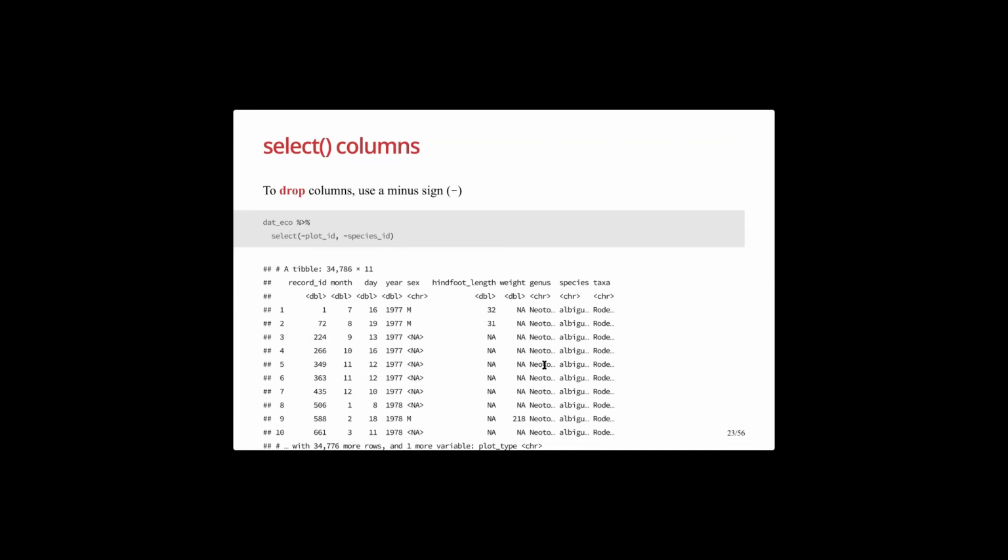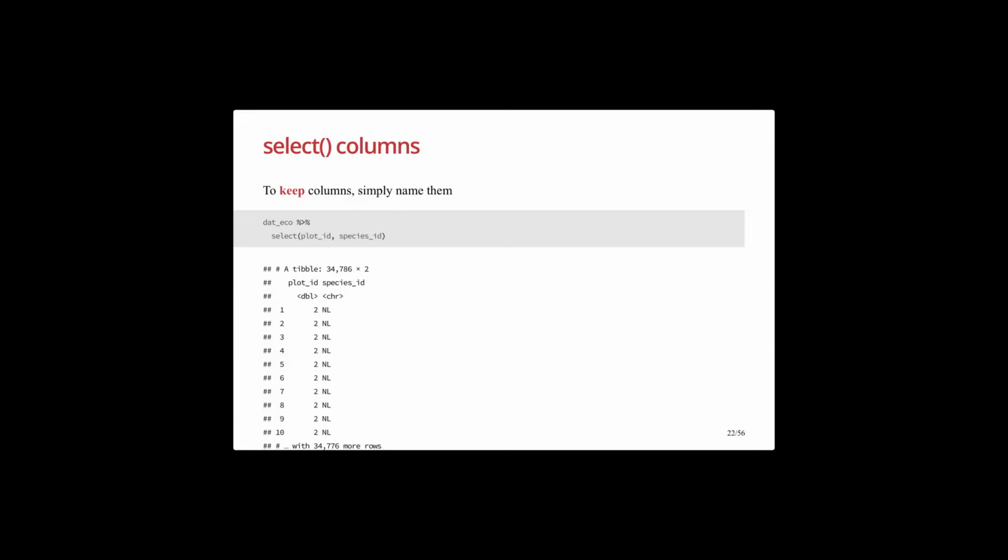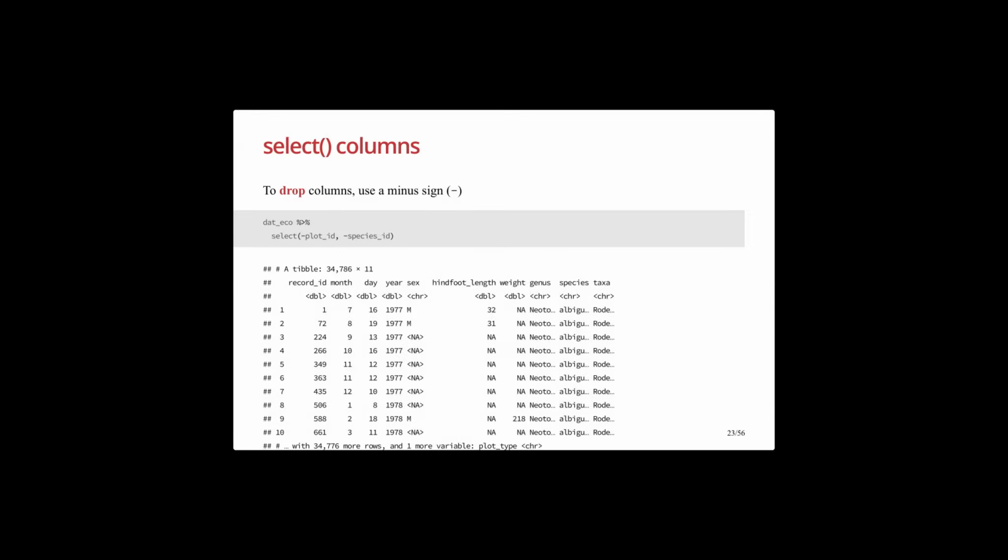And you can see here that these are all my column names: record, month, day, year, sex, hindfoot length, plot type. There's nothing called plot ID. There's nothing called species ID because I've said, chuck them out. They're the only two I don't want to see. Give me everything else. So here I've selected just those two columns and it's given me just those two. Here I've thrown out those two columns and it's given me everything except those two.